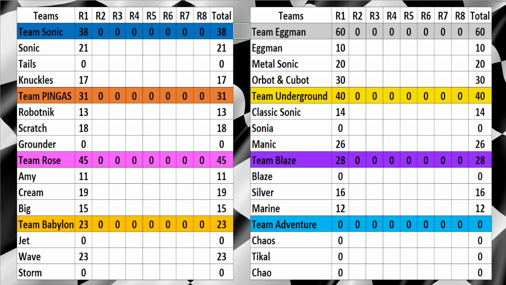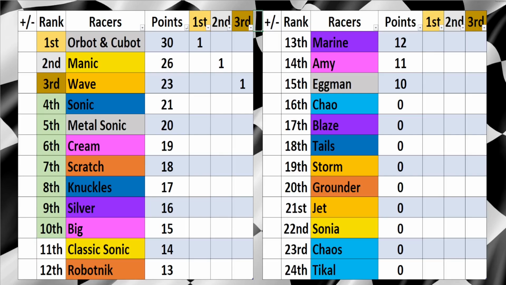Team Eggman with a good start here. We'll be seeing if anyone can track him down. Allbot and Cubot getting that win. It's always good to bag yourself a few extra points by getting first, second, or third. Because as you'll notice in the points, the way it works is every position gets you an extra point until you get into third, second, and first, where it then starts to increase. And you get a little bit more for your effort.